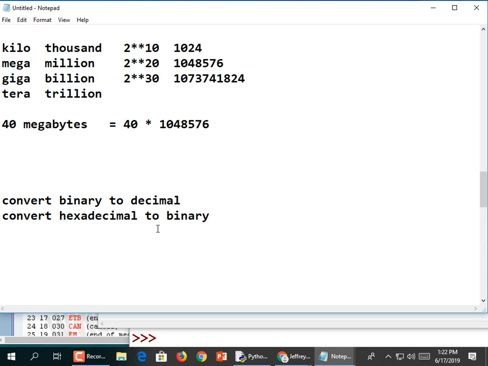Okay, so convert binary to decimal, convert hexadecimal to binary, convert text to ASCII, and convert ASCII to text. That'll be on our worksheet that we work on together. Those are the 4 things that we're going to cover in our worksheet, which I don't have ready for us today. So that'll be like Wednesday or something.